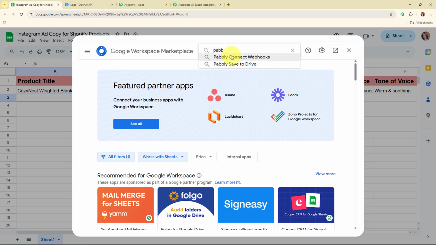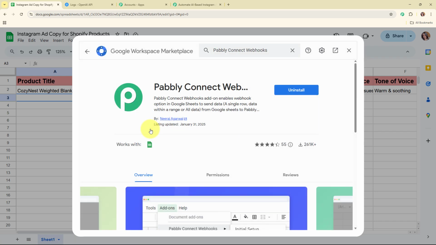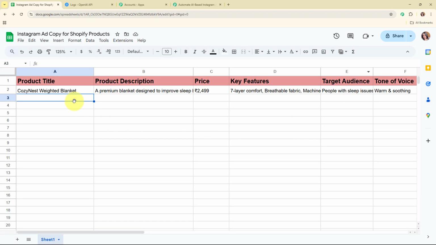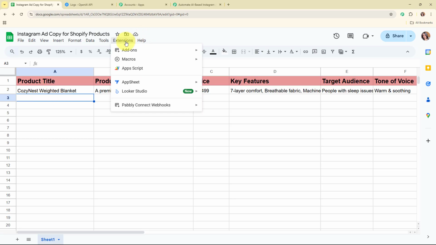And then you need to install this particular add-on in your Google Sheets account in order to connect your Google Sheets with Pabbly Connect. Alright, so here you can see it is already installed in my Google Sheets account. So I'm going to move back. And once you install this particular add-on, you have to follow exactly the same steps. Alright, so now after installing the add-on, you have to refresh your Google Sheets, and that's a necessary step.